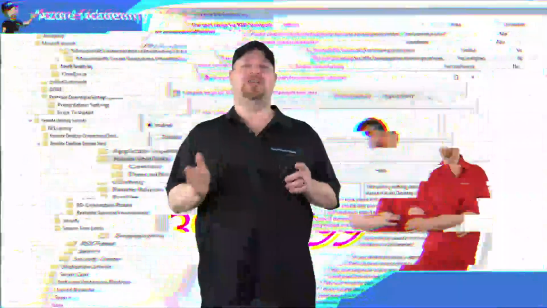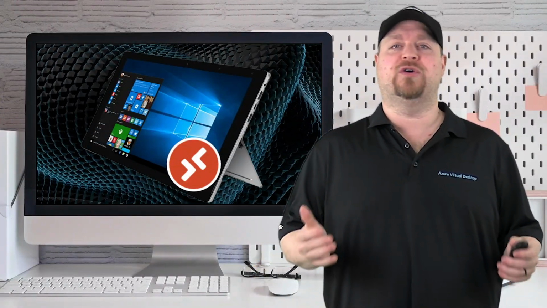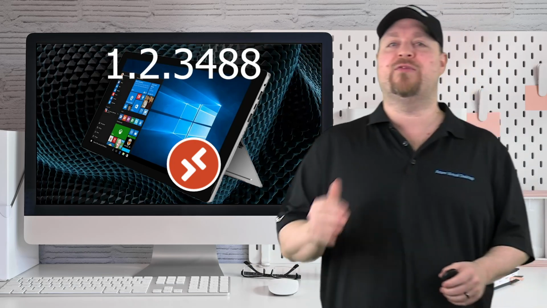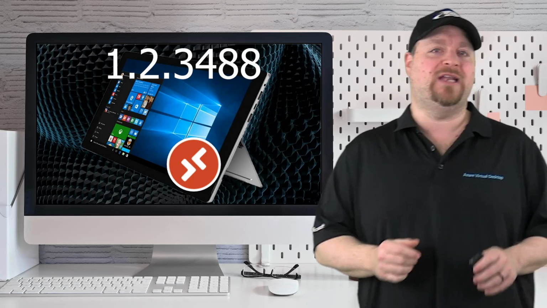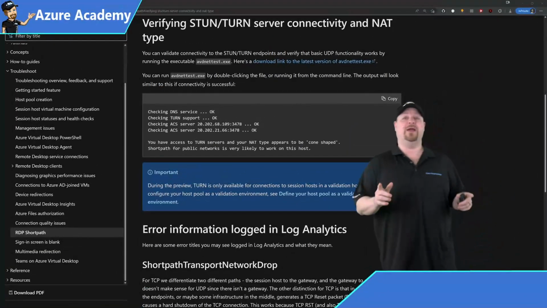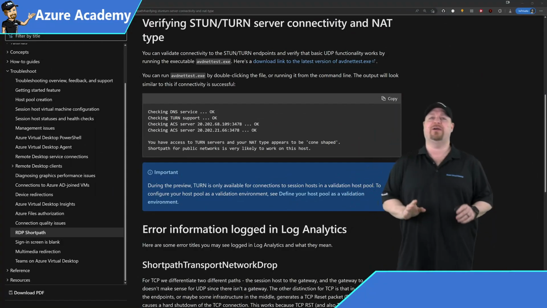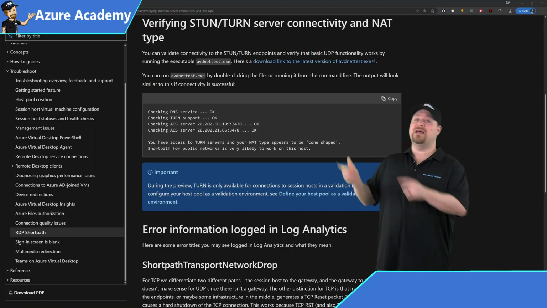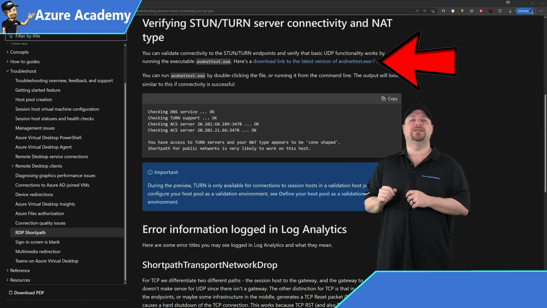Okay, now there's two more things that you need to know about using TURN. During the preview, Windows clients only are supported, and you need to be at version 1.2.3488 or newer. So make sure that you're updating your AVD clients. And there's also a new troubleshooting tool for TURN and STUN, just to make sure everything's working as expected. And this doc here is also linked in the video description, and you click right over there to download it.